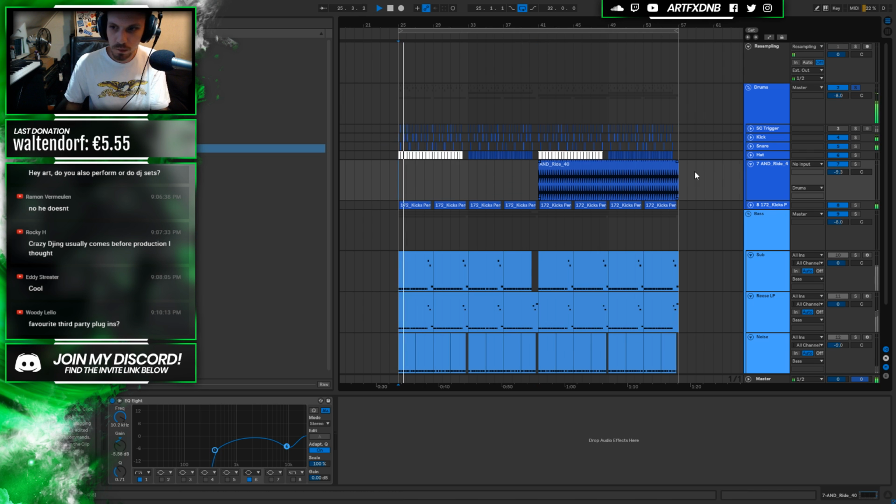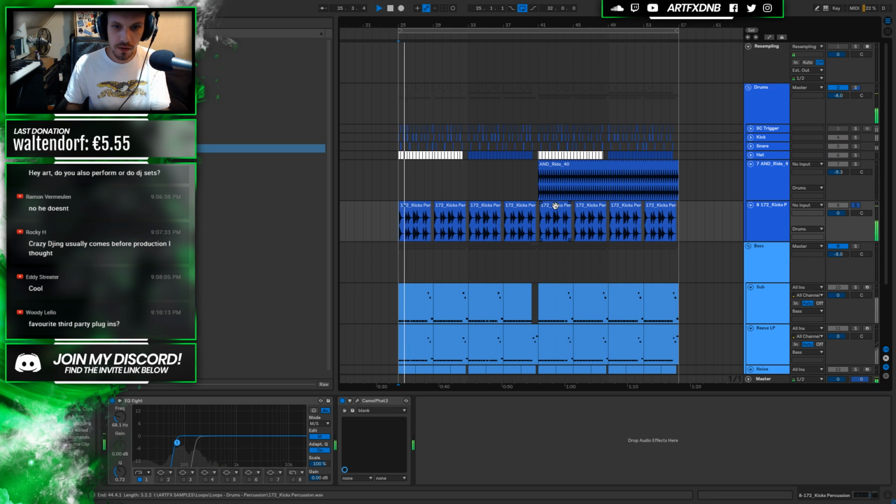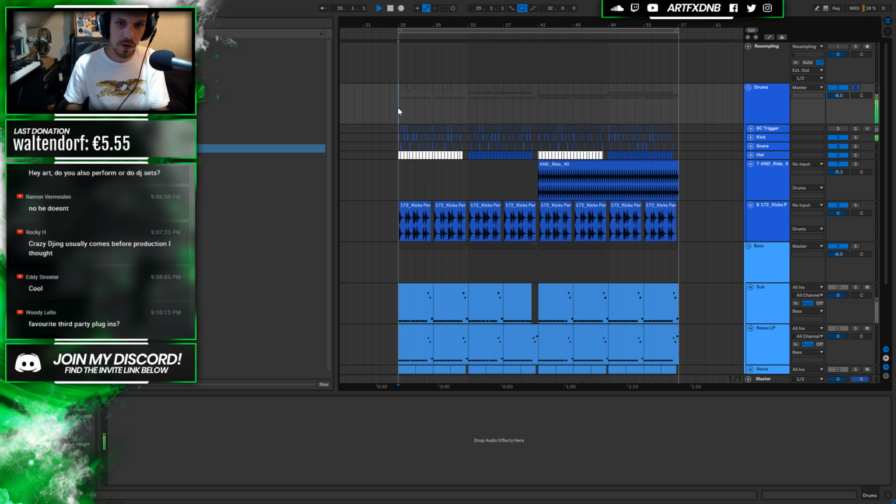I kind of like that layer though. This one really adds to the drums. That one is just, I love that layer. It just works so good with the drums.